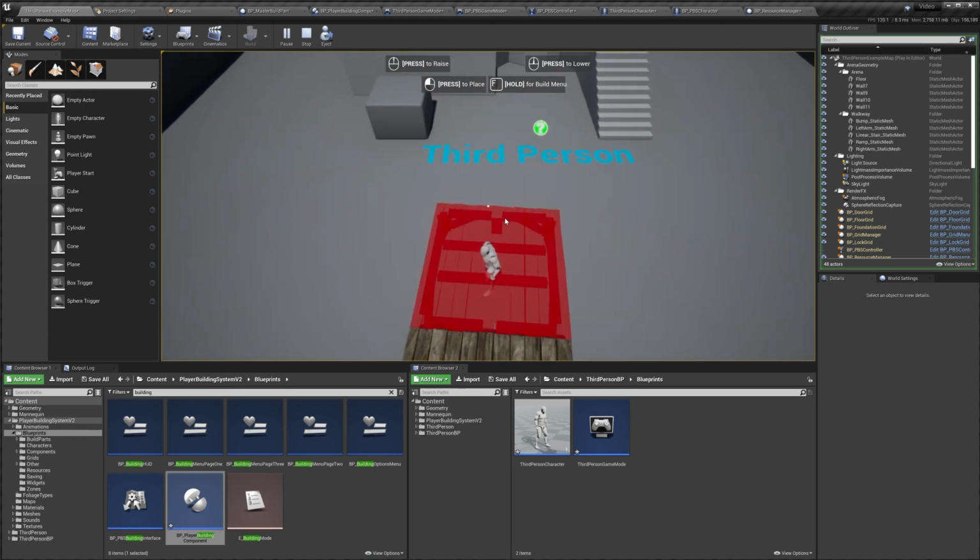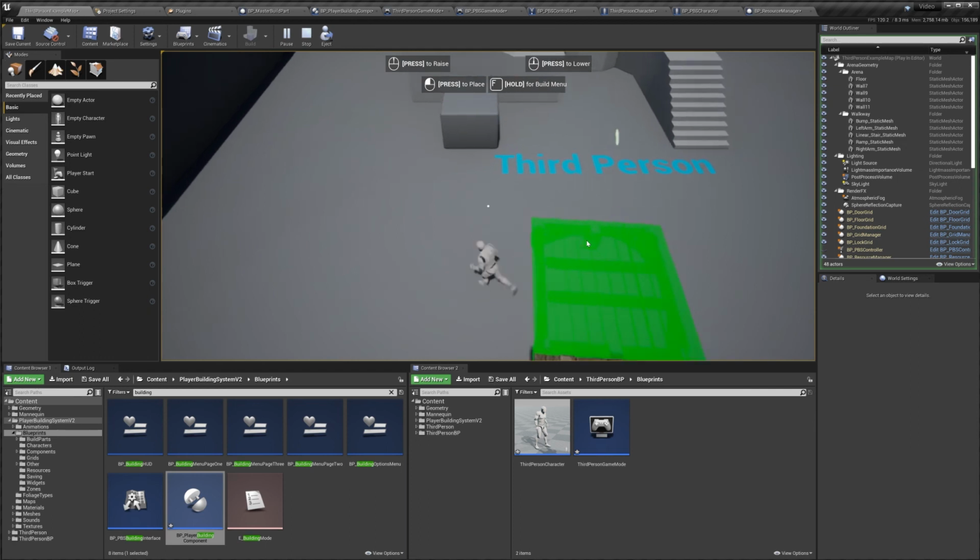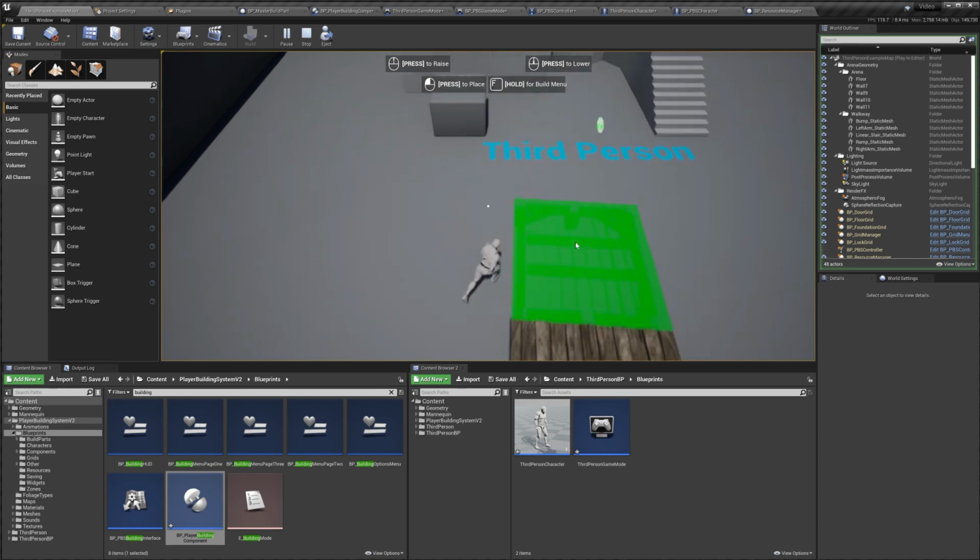If you have any problems with your grids not snapping, you need to double check what we did at the beginning of the video with the collision settings, and also the variables that we checked were set as the tooltip said to set them. So you need to double check those.